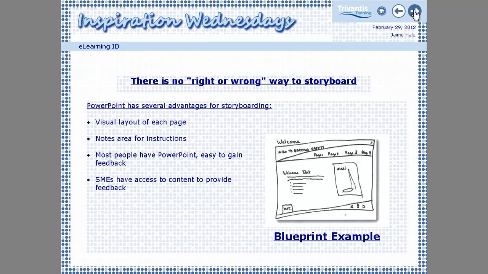Now, there are several advantages for actually using PowerPoint as your storyboarding tool. First things first, the visual layout of each page. So within PowerPoint, you can actually build that layout of the interface that's going to take place within Lectora. You also have an area for notes to include any type of instructions that are needed throughout your course.